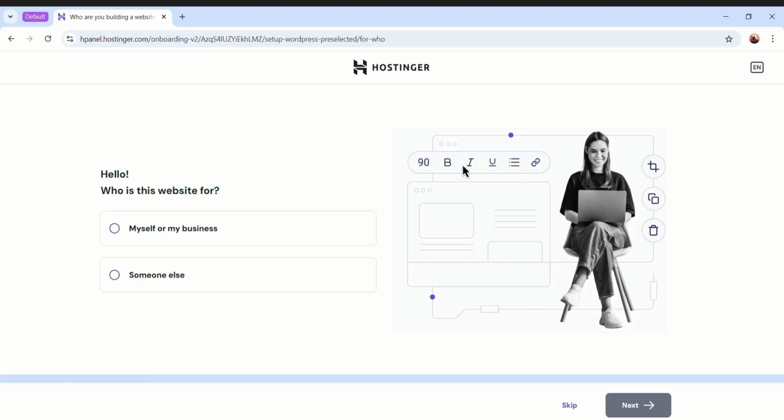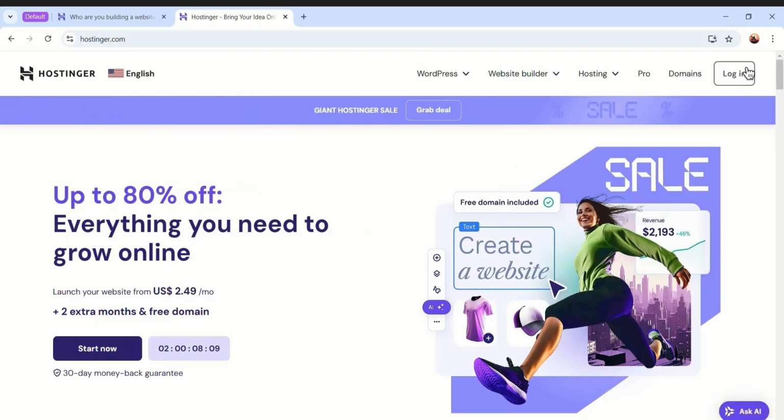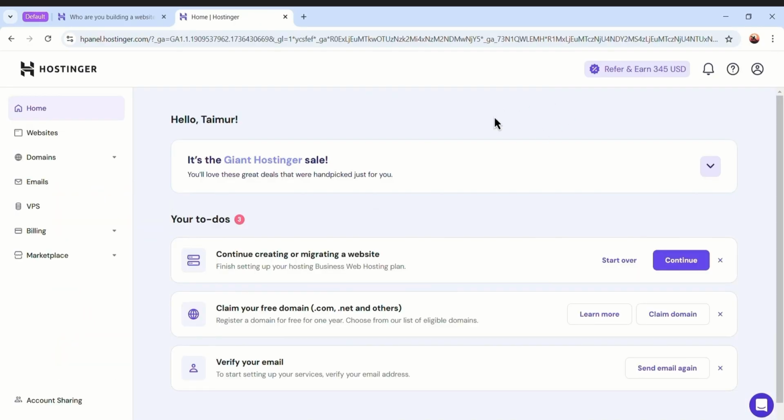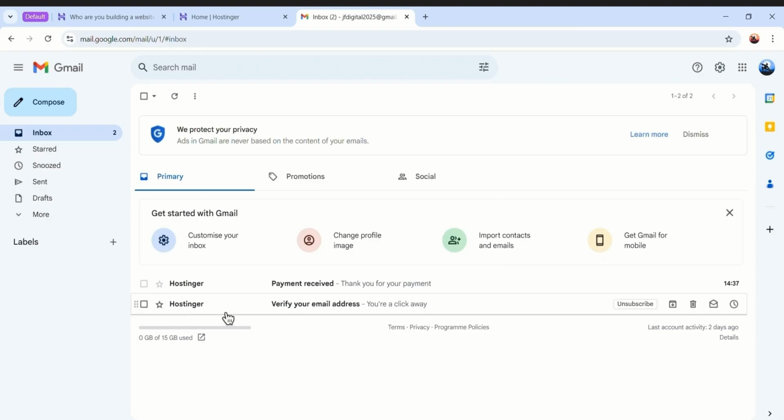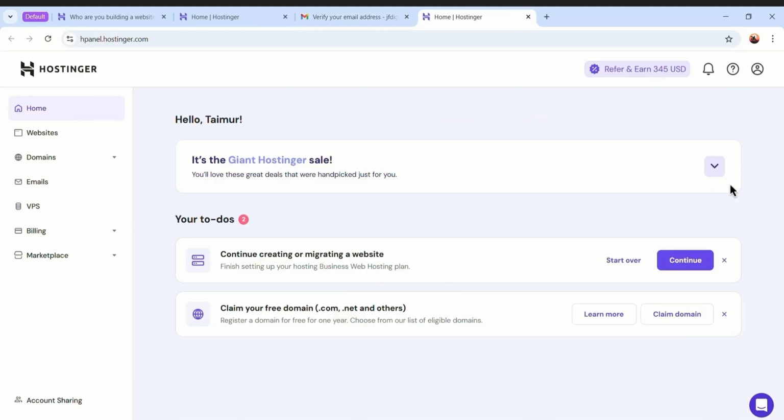Now, after successfully completing the payment, you may see some onboarding like this. But for some reason, if you don't see this or accidentally your tab is closed during the payment process, you can just go to hostinger.com. Then click on login, and you will be inside your Hostinger control panel. Now all you gotta do is go to your email inbox and you'll see an email from Hostinger that says verify your email address. Just open it and click verify email. Now the email will be verified and you will be again inside the control panel.